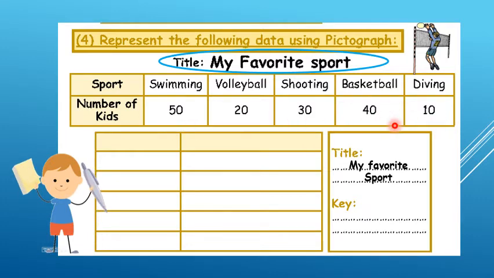It's counting by what? Good job, it's counting by 10. Then our key will be 10 tally, which represents 10 kids. Now let's fill our table here.